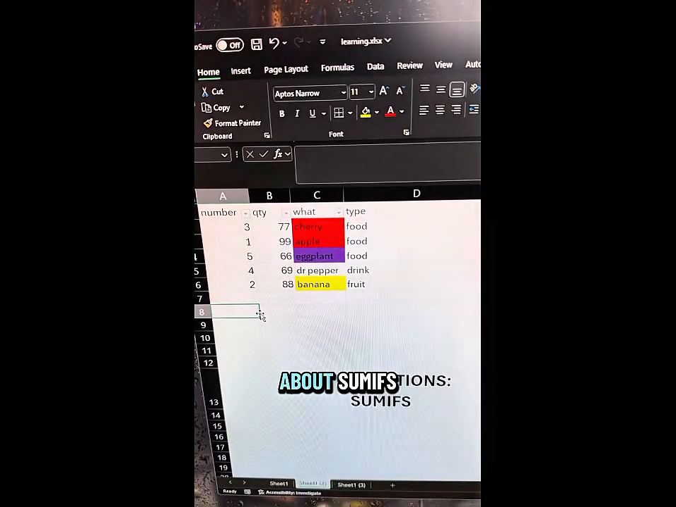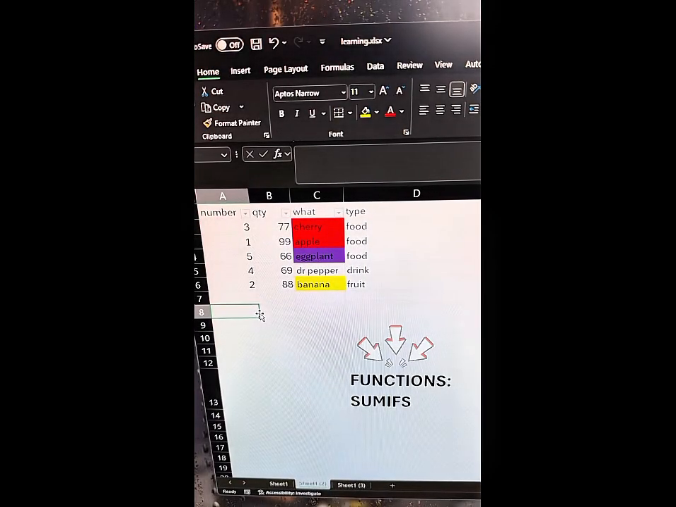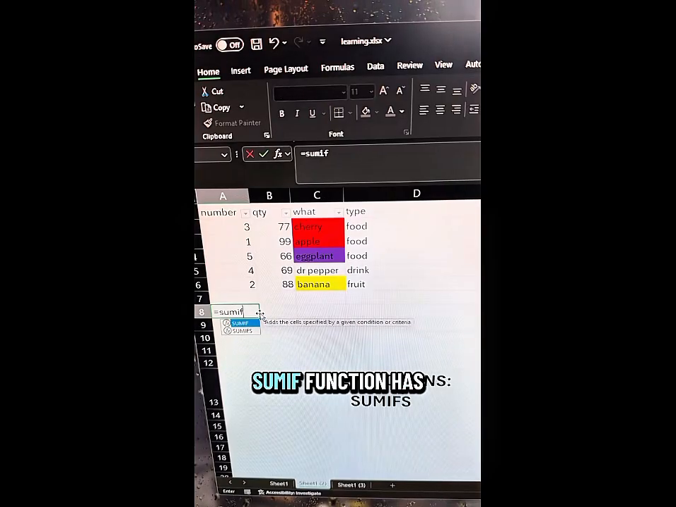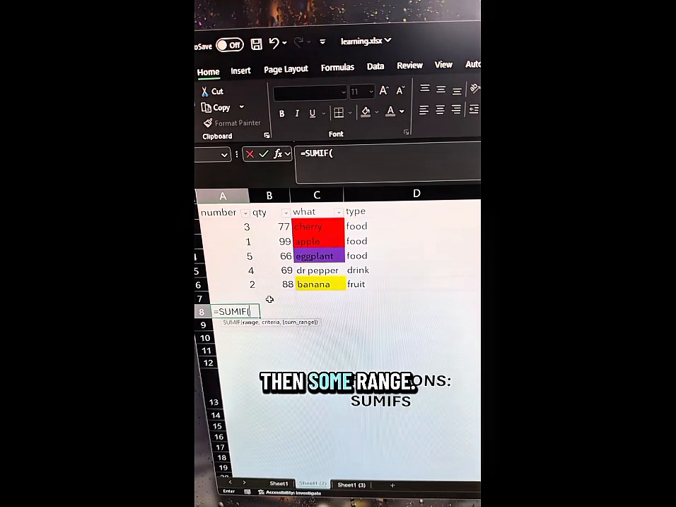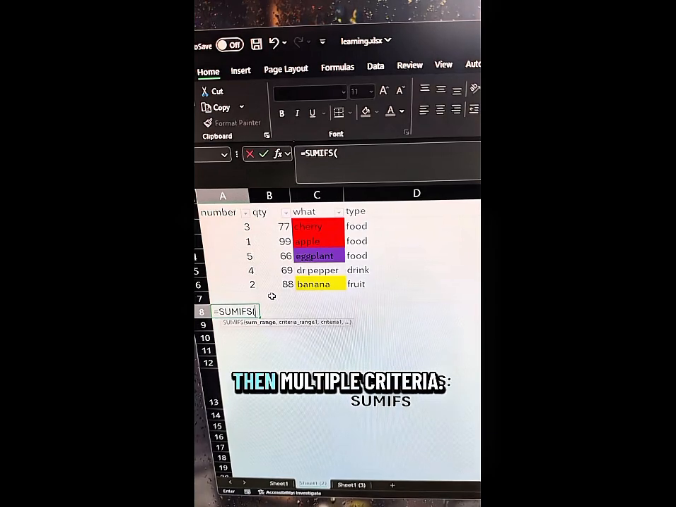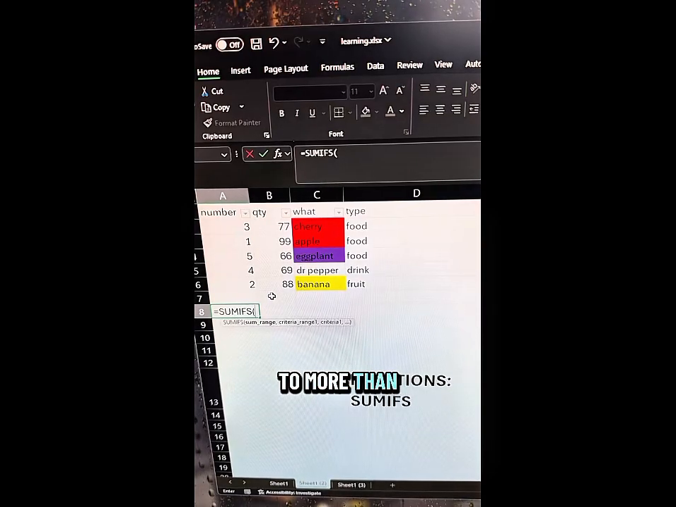Today we're talking about SUMIFS. So the original SUMIF function has range, criteria, then sum range. But the SUMIFS differs by having the sum range first and then multiple criteria, so you can have more than just one criteria.